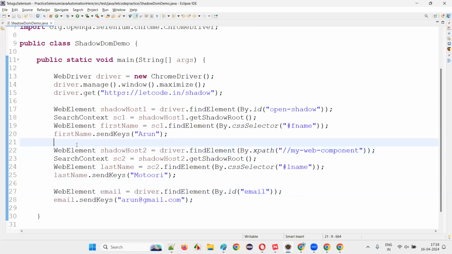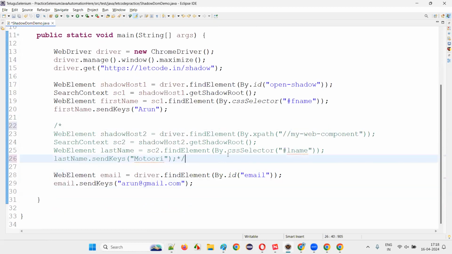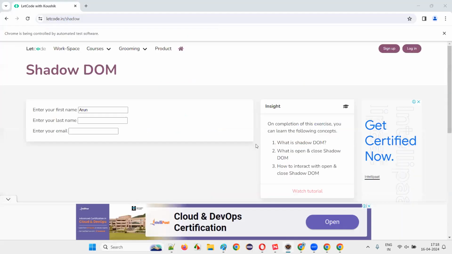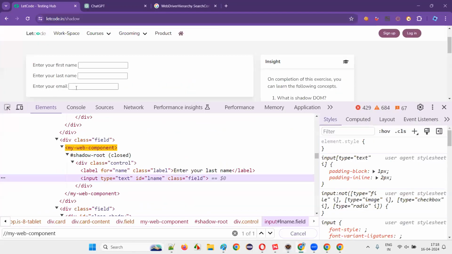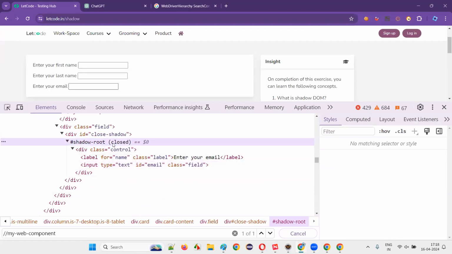Anyhow, it is not working, so I'll just comment this out for a while and focus on the third element, that is email. At least I'll try to enter the email address. Again, I'll inspect this. Similarly, I'll go here and inspect this email field. Okay, and just see here, the email field is also part of another shadow root, guys.